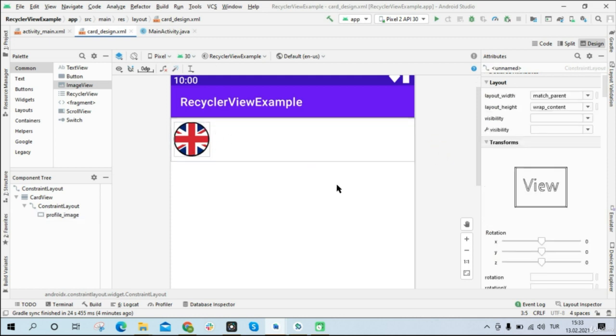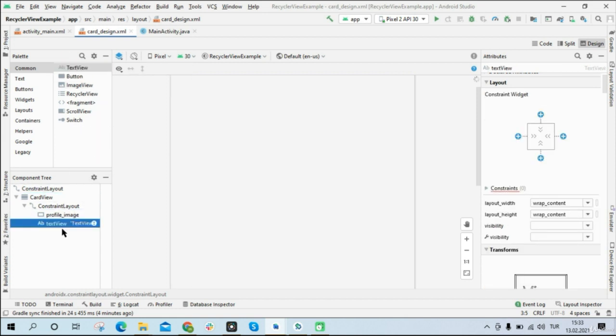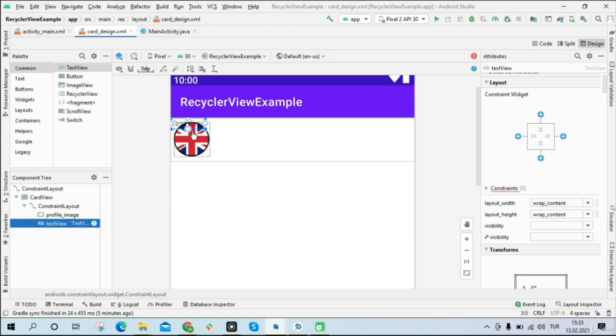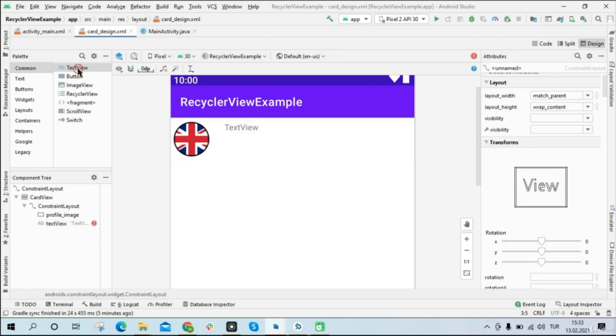Now let's add some text view components. I'll select the text view component from the palette and drag it to the component tree. And when you drag the components to the component tree, the components are positioned in the upper left corner of the design area. Cool, so let's pin this. Now let's add the second text view component.